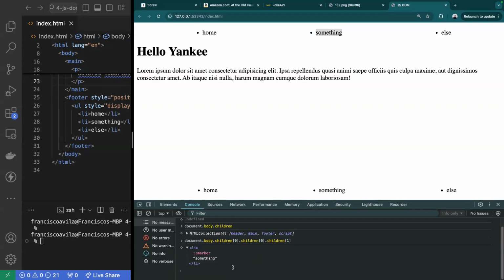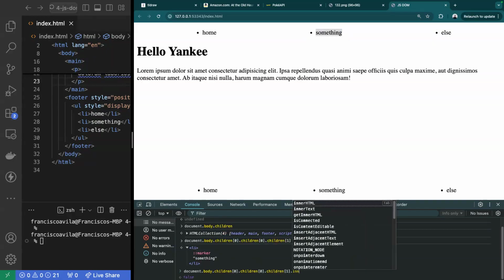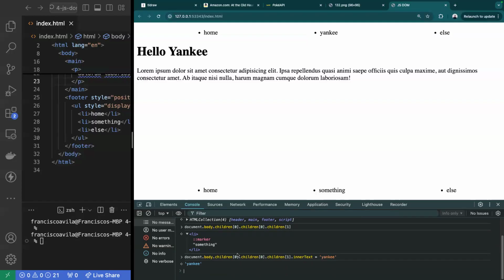All right. Well, now, how does this become useful to us? We're able to iterate through this massive object of objects of arrays. But what's the point of it if I can't change anything, right? Well, you can actually change things such as the text. So in this case, we're going to utilize inner text to change it to Yankee. And the moment I press enter, you'll see that it has been updated to Yankee.